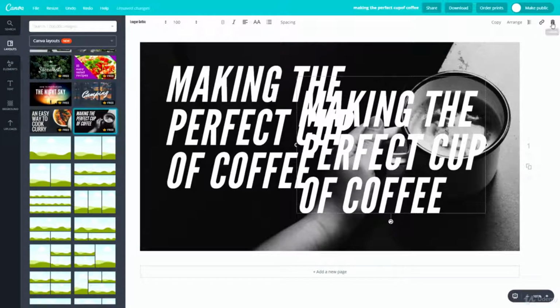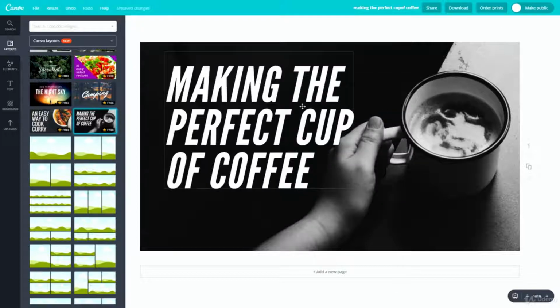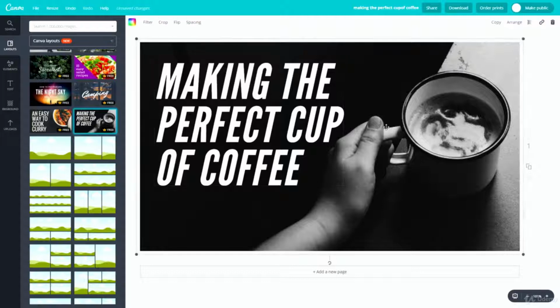And then to delete it, all you need to do is hit this little trash icon just here and click delete. So there we go. Now we just have the original one just here. So that's fantastic. So that is the basics of the design process that you can use in Canva, of course.